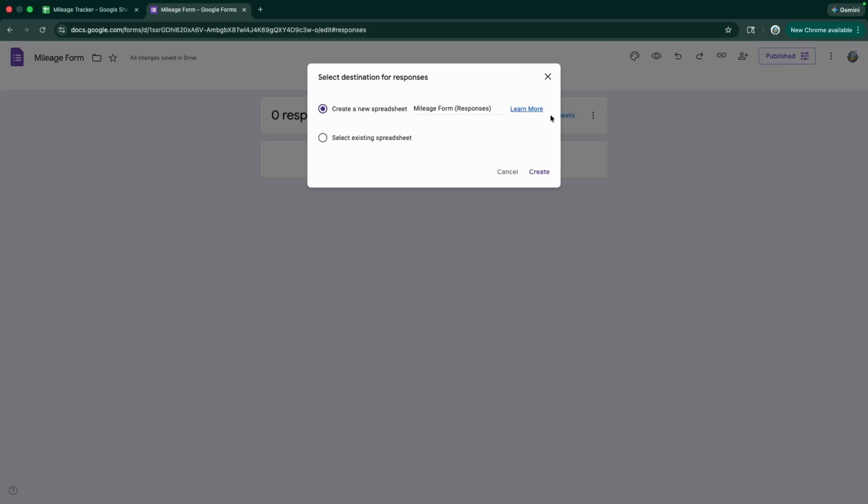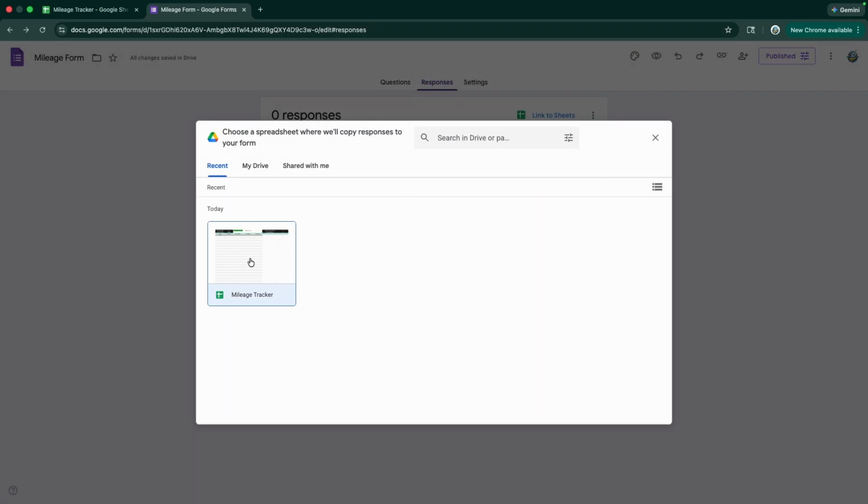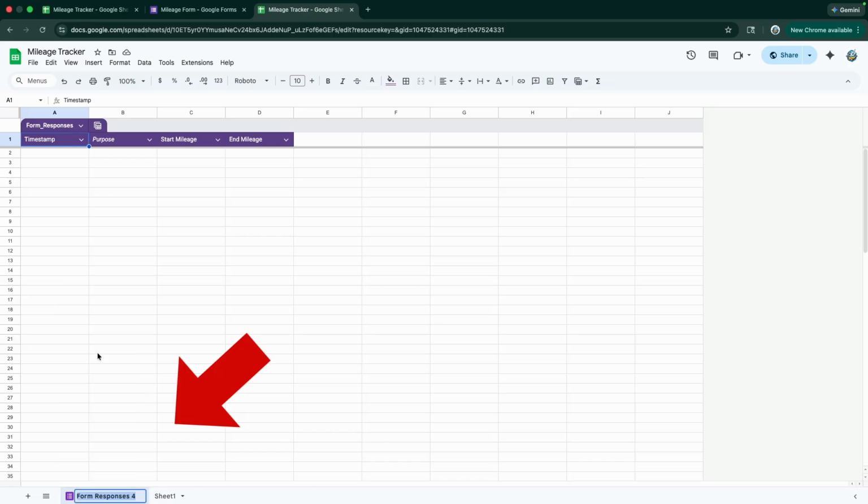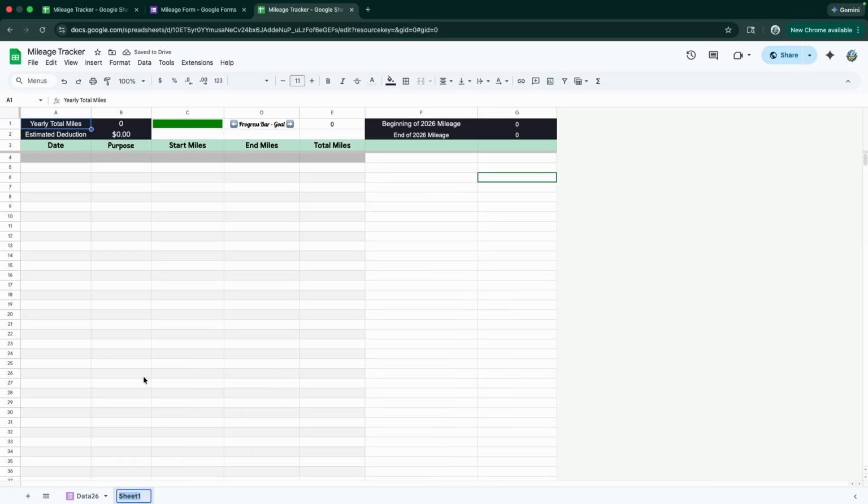Select existing spreadsheet. Select the spreadsheet you just copied. Insert. Go back to your Google Sheets. Rename form response on your sheet to data 26. Capital D, no spaces. Data 26.